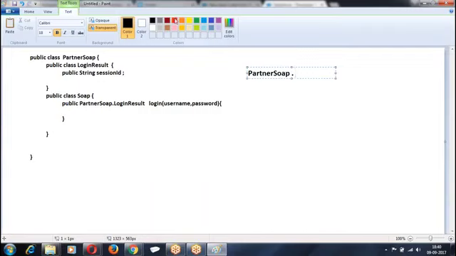Partner soap dot. What is the inner class? Partner soap dot soap sp equal to. This is how we create an object. Am I right? Outer class dot inner class. If you are calling a method called login, what do you call?